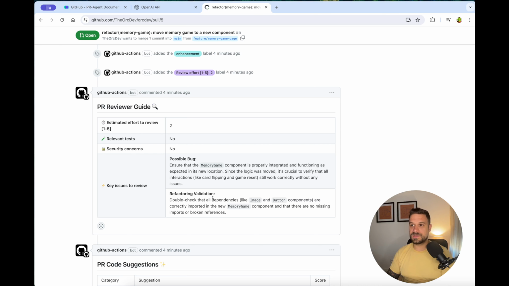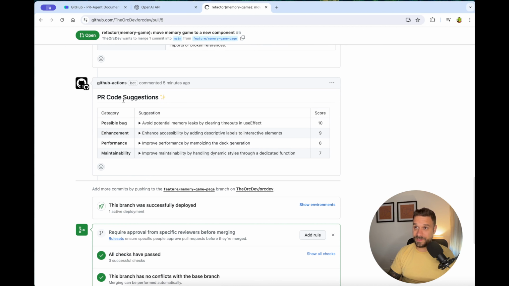So this is now the thing that this PR agent is seeing only the pull request code. It's not seeing the entire picture, so he doesn't know if this image is coming from the right place, and that's okay. And now the most important part, and that's the PR code suggestions.